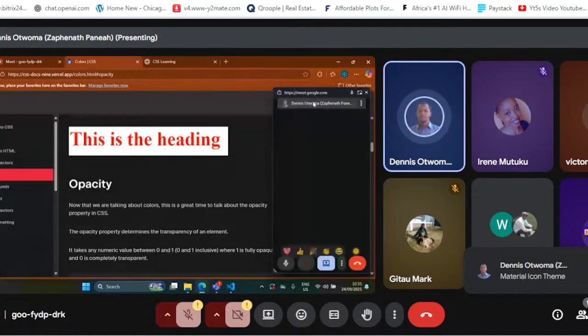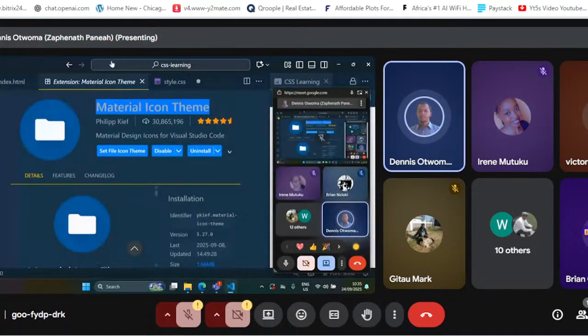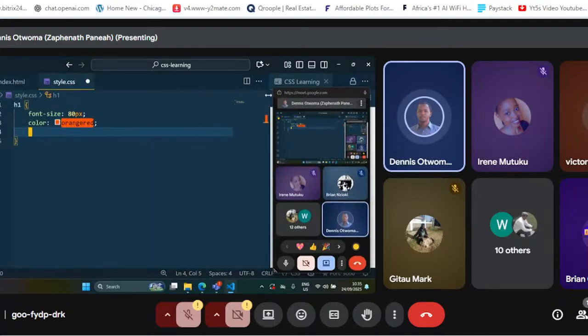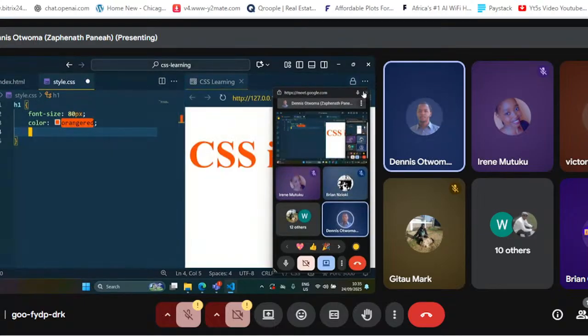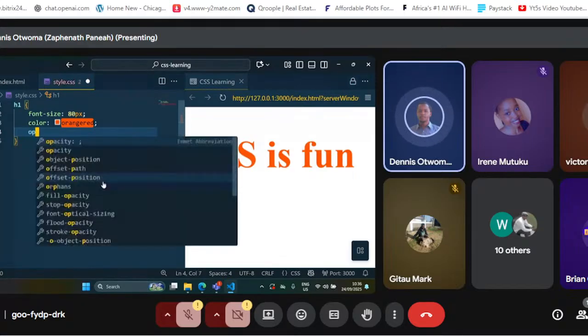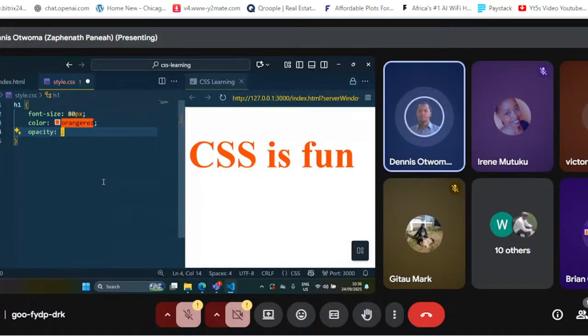Back to our discussion here in CSS, we were talking about the opacity property in CSS. This opacity property is used to determine the transparency of an element. It takes any value between 0 and 1. For example, here I can type opacity. The default value is 1, meaning fully opaque. 1 means fully opaque.